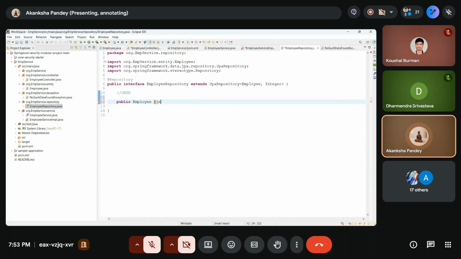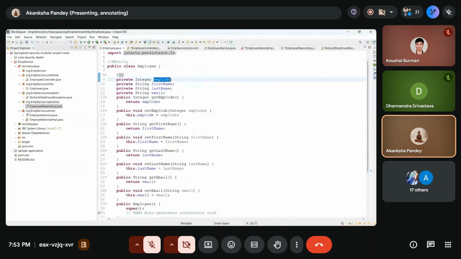And the method name will be find. Again, the naming convention is playing a very important role. All the time you may have to search by employee code, by employee name, by employee email address, whatever. These employee code, employee name and employee address are nothing but the properties of your class, right? Properties of your POJO class.